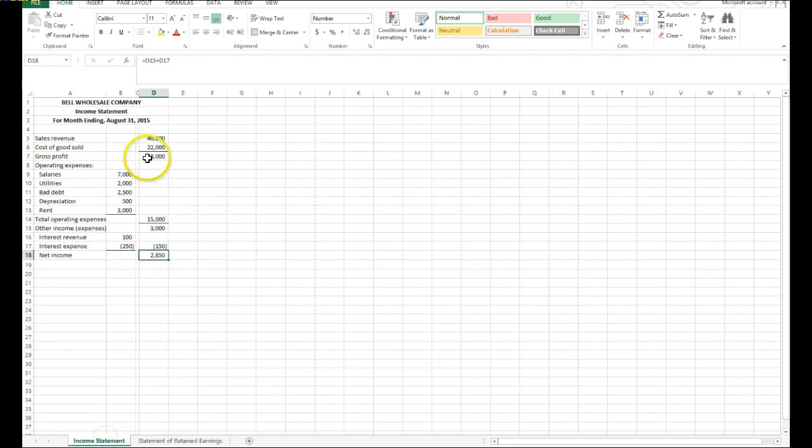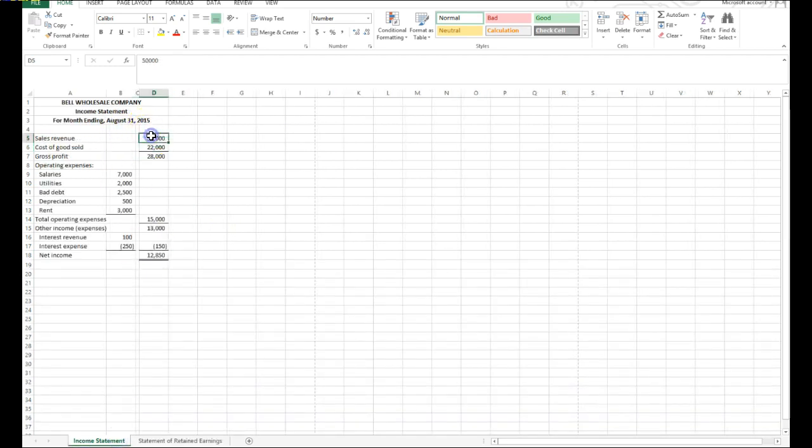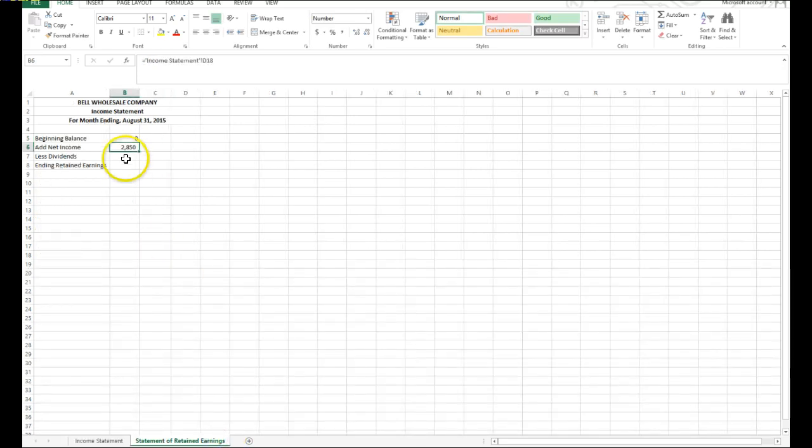So if we wanted to change sales to 50,000, boom, net income changes to 12,850, and it changed it over here automatically. So I'll go back and change that back, but just showing you how that would work. Dividends were $1,000. Okay, and then ending retained earnings, I can do my auto sum. It guessed correctly. I want to just net those three numbers, and there we go.